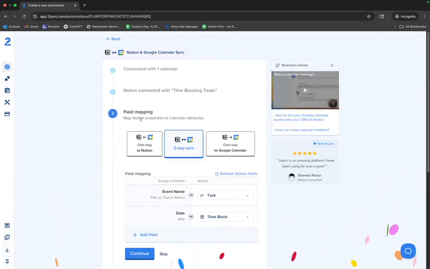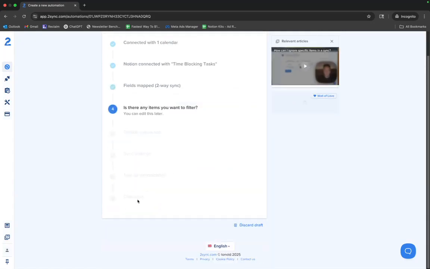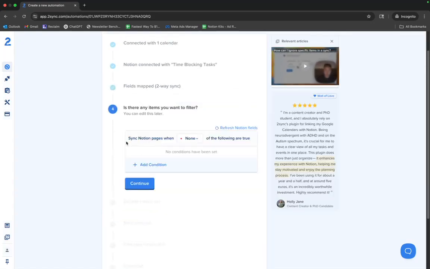Press continue. Now, these next couple of steps just have to do with tailoring this integration. It could be a one-way to Notion, it could be a one-way to Google Calendar, but of course, two-way sync is what we're all after, and that's what we'll use in this example. If you use my template, a lot of these settings will already be set up the intuitive way that you would imagine they'd be, but like this one right here, I'll talk through it.